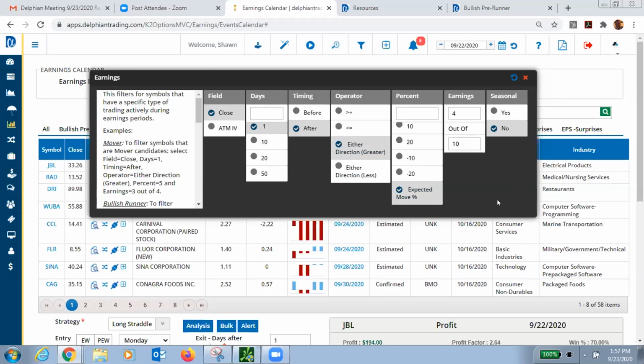Shawn, I think this is great because this has been the problem with our iron butterflies. We never could anticipate always whether they were going to move beyond the expected move or not. I think this is wonderful.